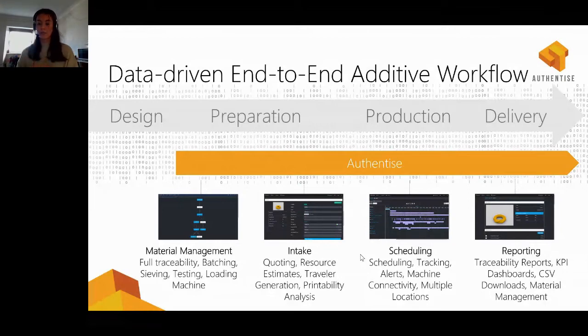Finally, we go into reporting. And like I mentioned, that is traceability reports, not only of the material, but also of every single part that you print. And also things like KPI dashboards, for example, showing you a visual representation of the data that has been collected throughout the journey.